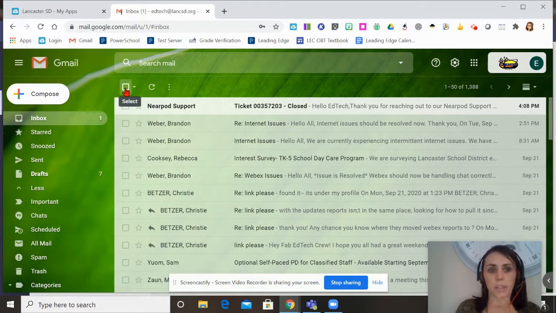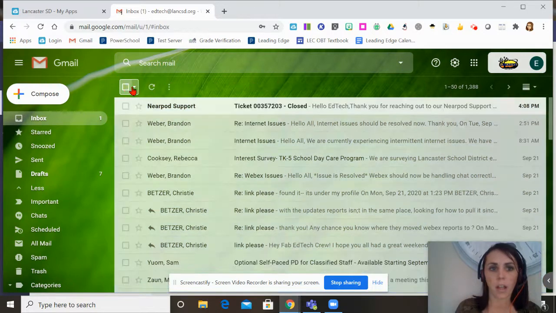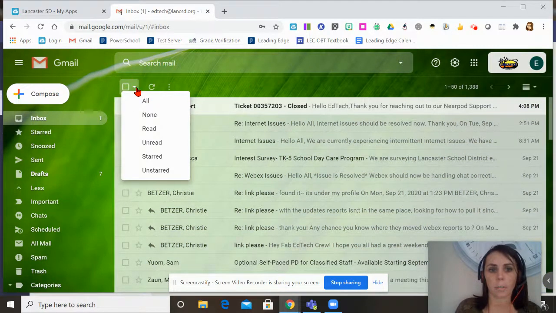I can use this box to select all of my emails. So if I'm mass deleting, I can click on this checkbox, and then I can do whatever I want up here. I'll show you what these controls are. You also have this drop down menu where I can select only my unread emails. I can select only my read emails, only my unstarred and starred, and so on.